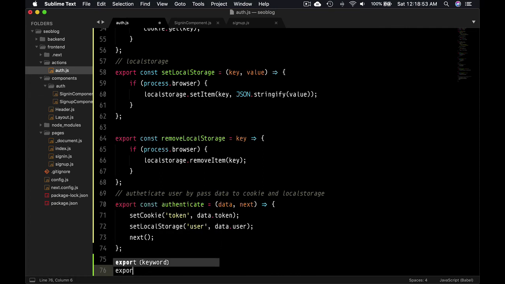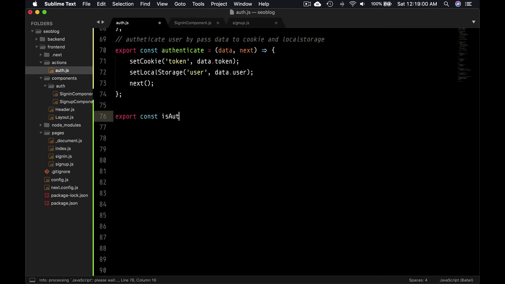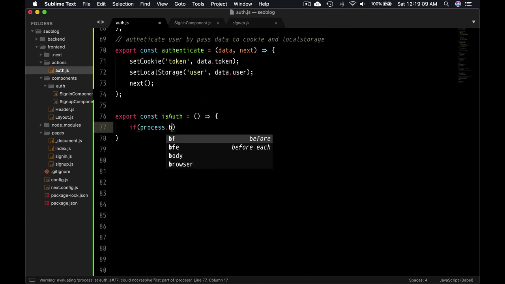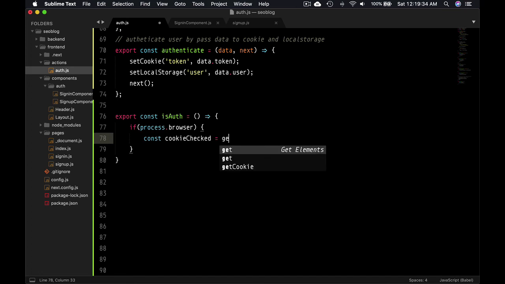Okay, export const, let's call it isAuth. Okay, and we check if process.browser, then we first check if we have the cookie. Okay, that's important, otherwise we might not have a genuine user, we might not have an authenticated user, right? So first we check cookieChecked. Sorry, this is just a variable I'm creating, and this will hold the value of the cookie that we have in our cookie.